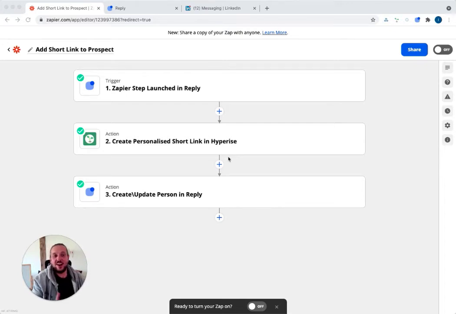Hey everybody, I want to record this quick video just to let you know of a new bit of functionality we've just released in the form of a new Zapier Zap. In this case, it allows us to create personalised short links as an action. So this is really great.